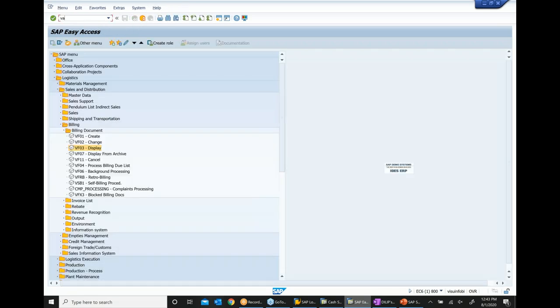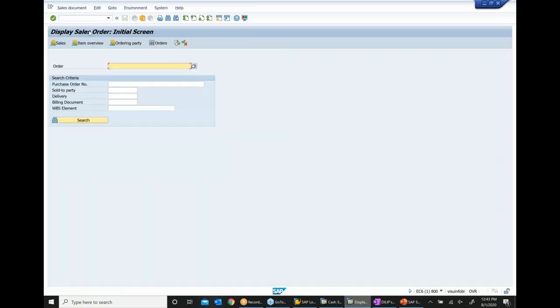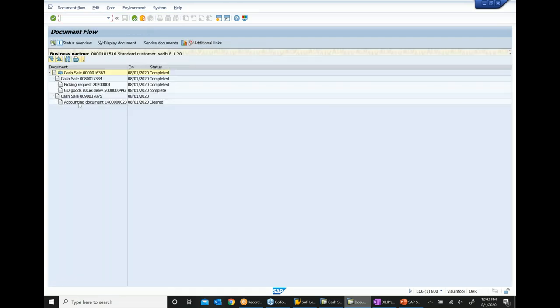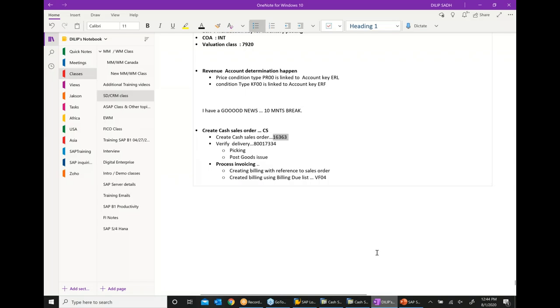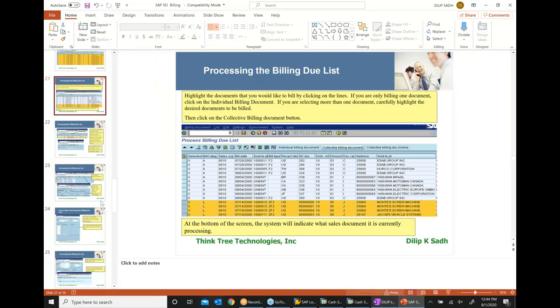So if you go to VA03, go to the document flow, this is my invoice, and this is the display of the invoice. This is the cashier's invoice which you did at the last. Okay. That is what we see here.